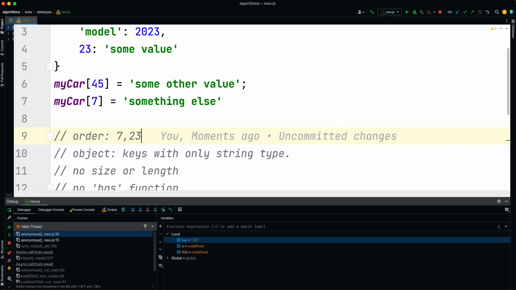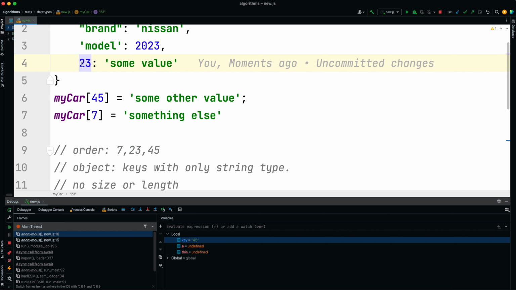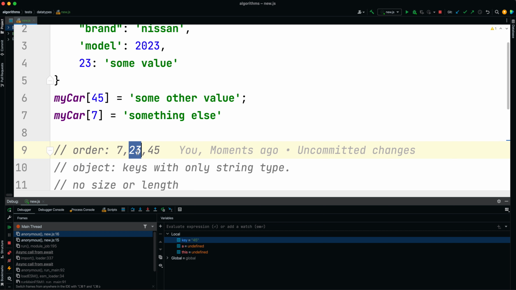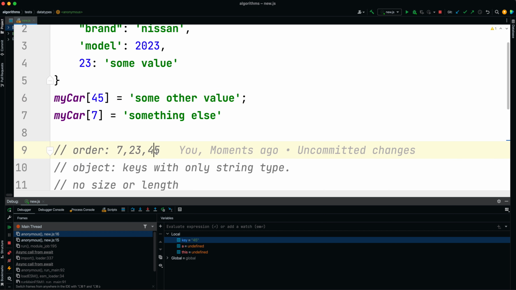So the order is 7, 23, 45. It's not related to the order of creation, right? The first one was 23. Now I see it in the middle. And then I created 45. And then finally 7, but 7 is at the beginning. So we can already see that it is ordered from smallest to biggest for the numbers, even though they are converted to strings implicitly inside.